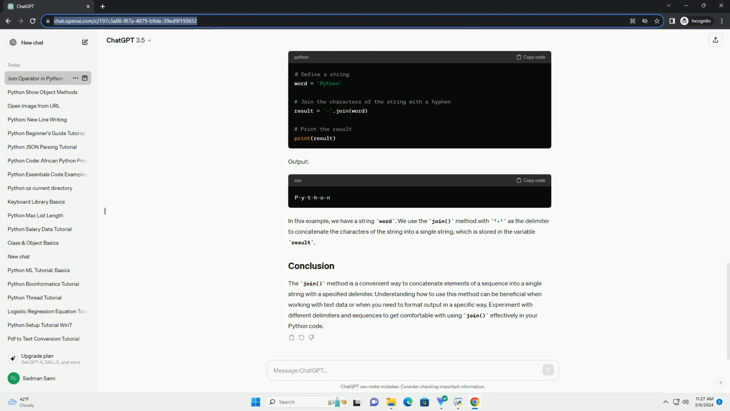The join method is a convenient way to concatenate elements of a sequence into a single string with a specified delimiter. Understanding how to use this method can be beneficial when working with text data or when you need to format output in a specific way. Experiment with different delimiters and sequences to get comfortable with using join effectively in your Python code.